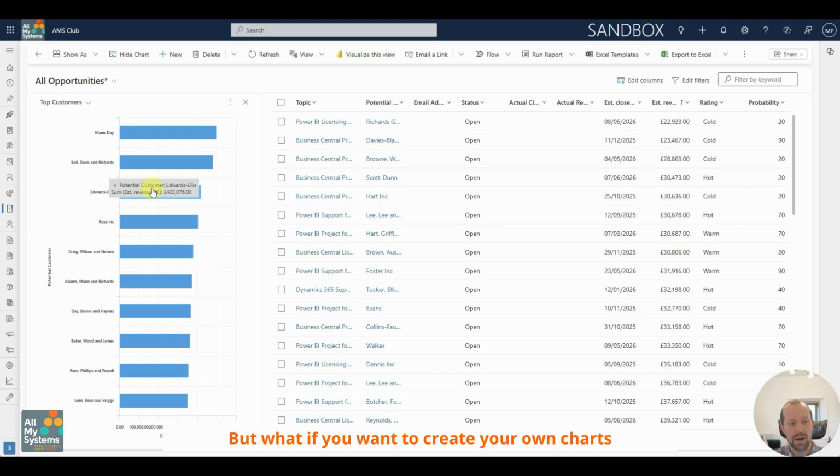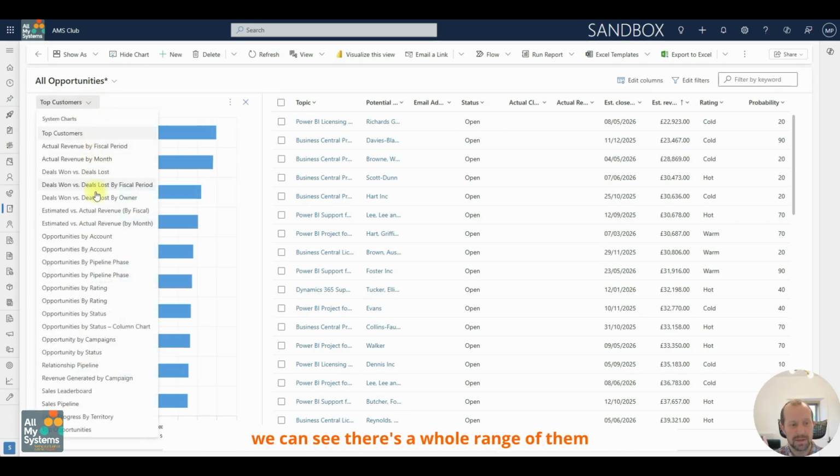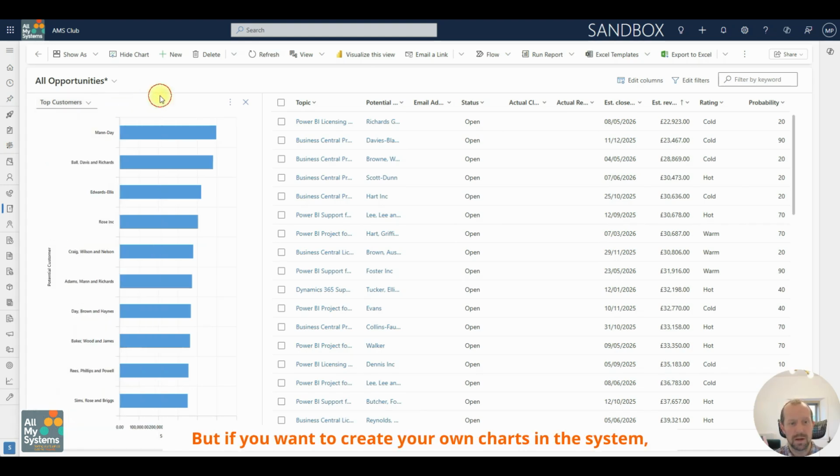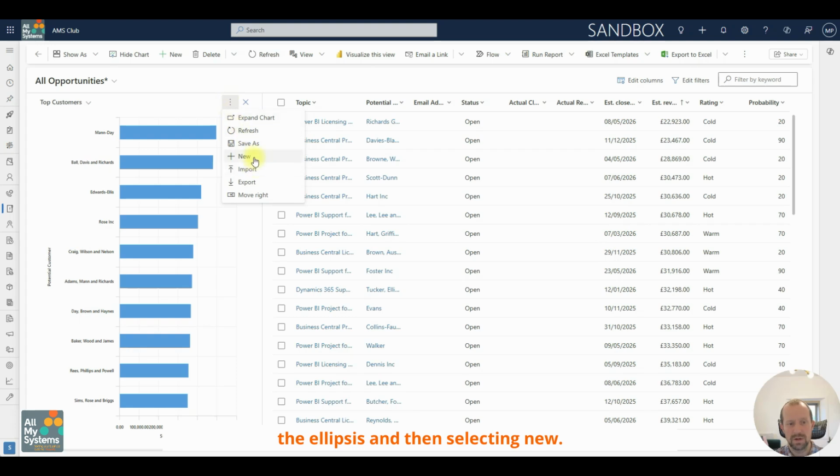But what if you want to create your own charts within the system? Well, that's very easy to do. If we click on the charts drop down here, we can see there's a whole range of them. This will vary depending on your system, whether you've customized some yourself, whether we've configured some of them for you, and whether some of them have been removed or not. But if you want to create your own charts, you can click on the three vertical dots here, the ellipsis, and then select New.